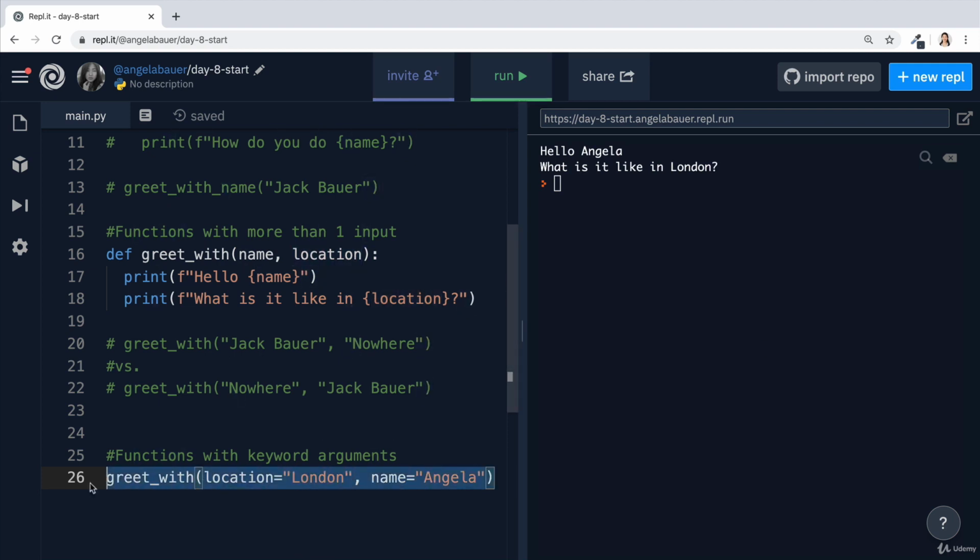So this can make your code less error prone, but it does make each line of code longer. I recommend using your judgment to figure out when you want to use which type of argument. And depending on the need, you can pick between these two.